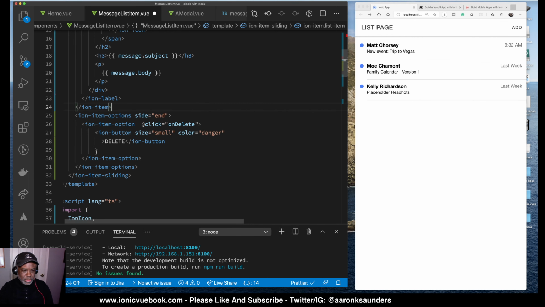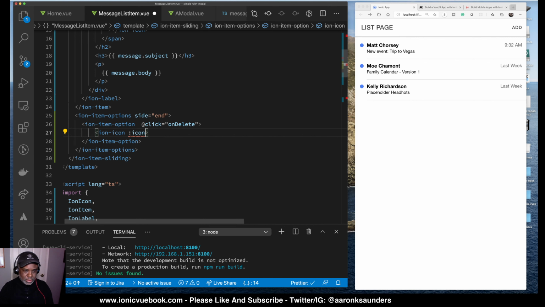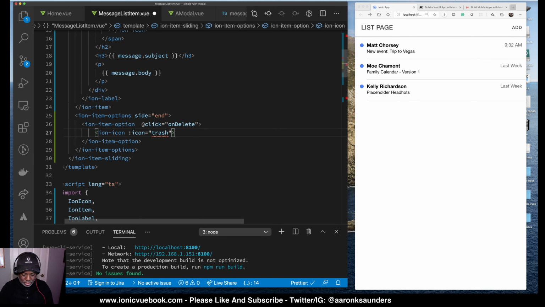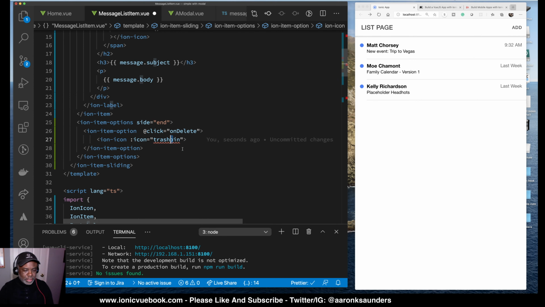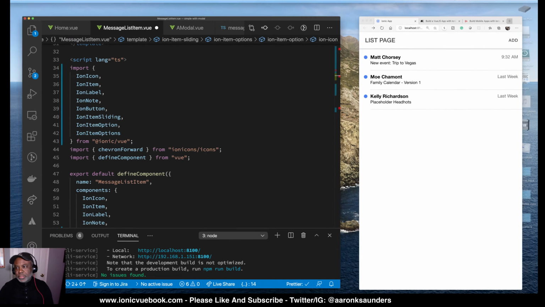Let's change this to an ion-icon. And then I believe it is icon trash bin. And so if we have the icon trash bin, let's add the, oh, you gotta, apologies, gotta do your thing, right?